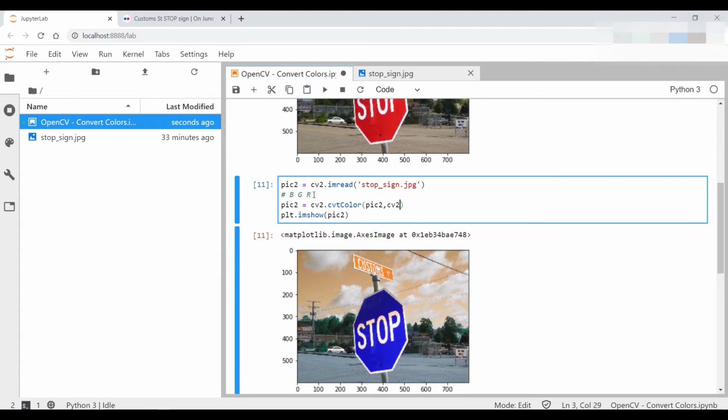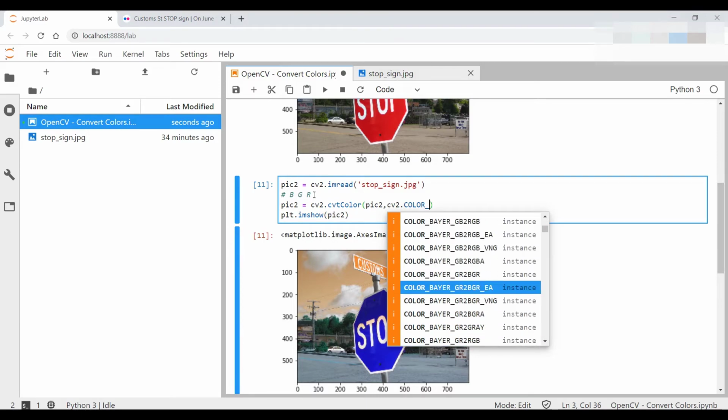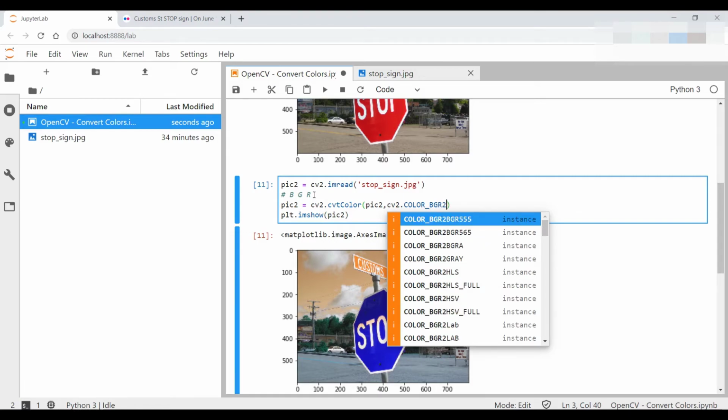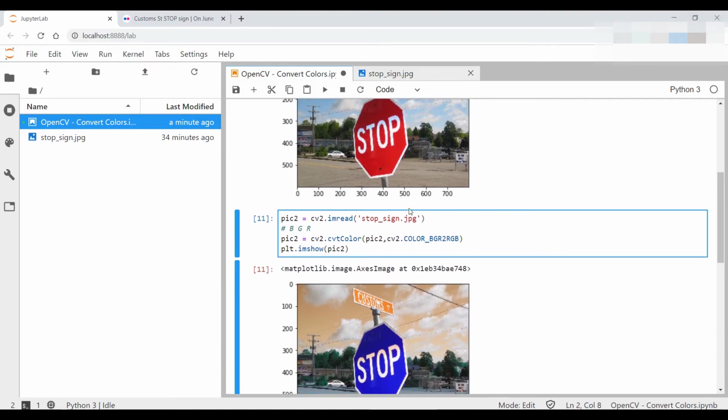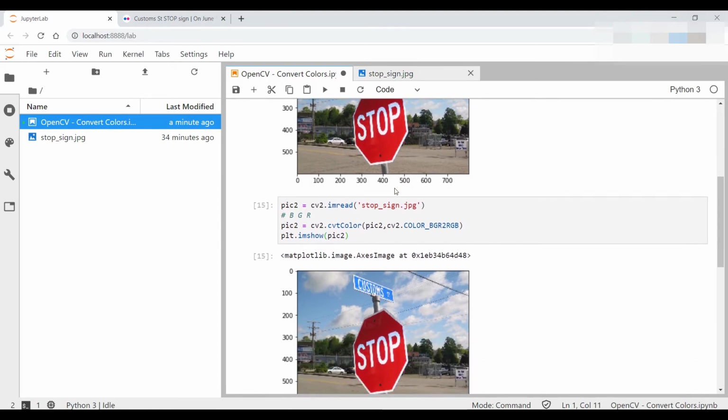So if you type cv2.color_, and if you hit the tab button, you can see it's got an array of stuff you can convert from color scheme A to color scheme B. We know that it's going to be from BGR to RGB. Now, if I hit Shift Enter, we should get this image over here to change to this one over here. So Shift Enter, and there you go. The color scheme has changed.